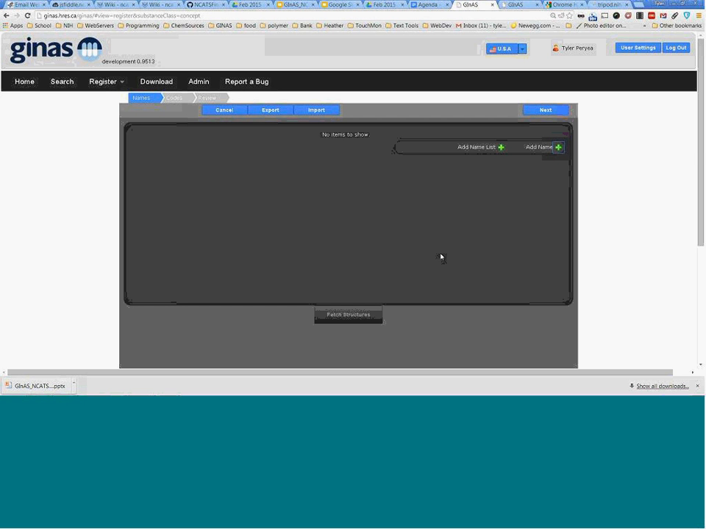Let me say that if I was going to go forward, the one thing we've made abundantly clear is you always need to have a name for something. Otherwise, it's pointless to put it in there. So the first thing you have to do is add at least one name. Below there are two buttons: add name list, and add name, with a plus icon next to it.